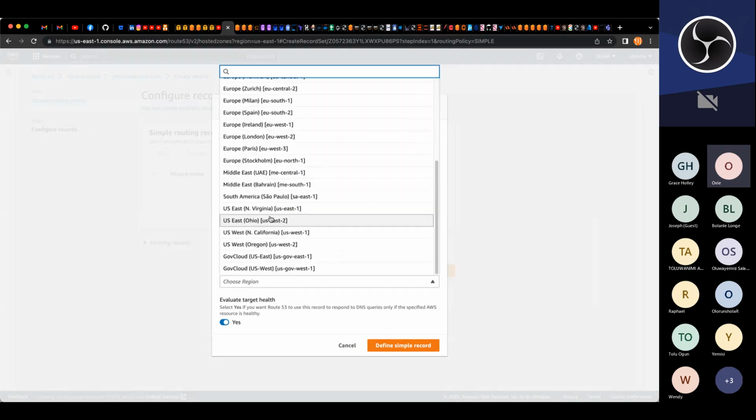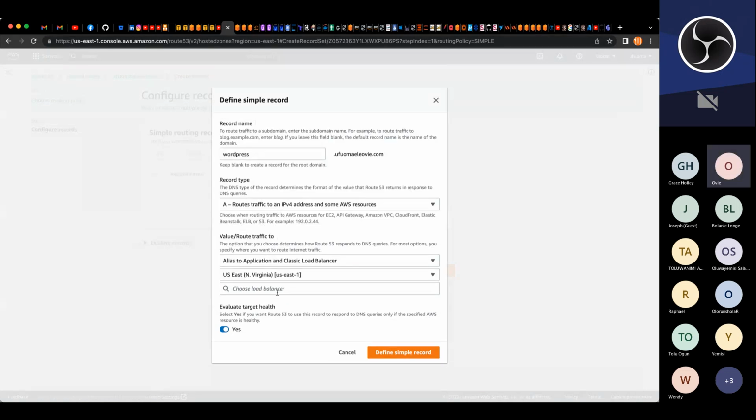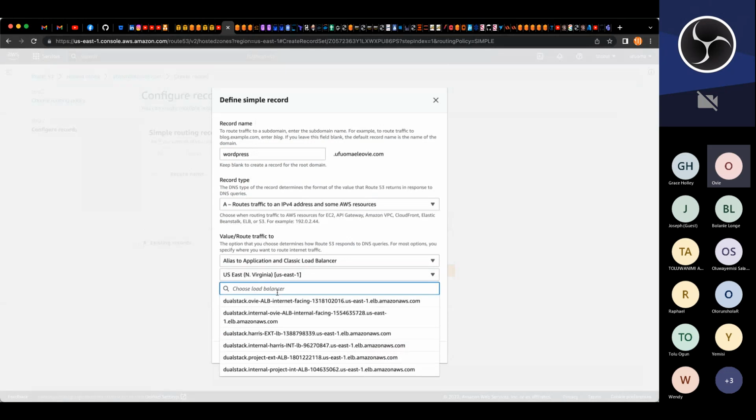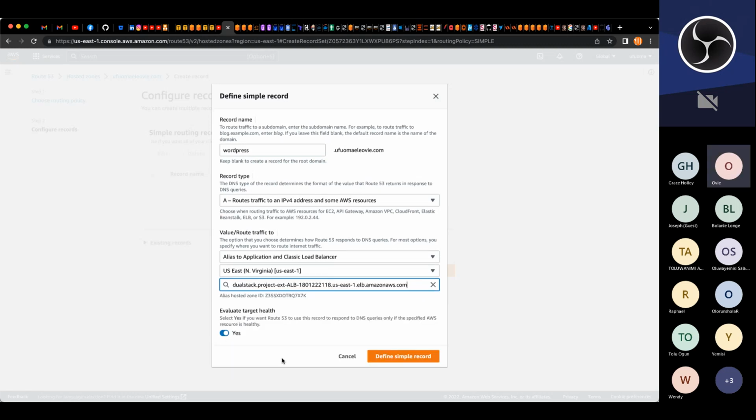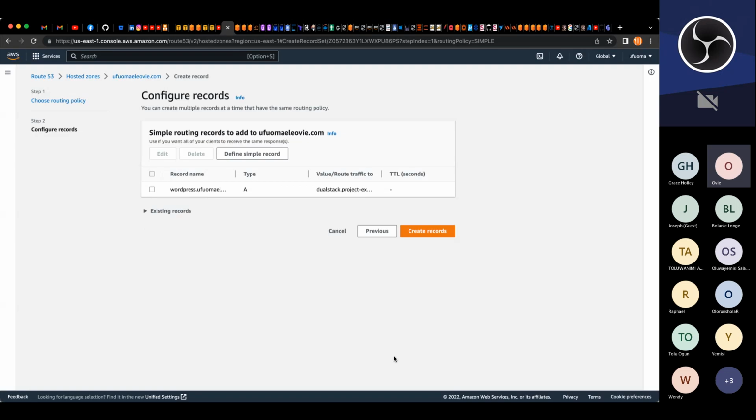Region US East 1. And then we choose our load balancer. So we are going to look for our external application load balancer. That's it here. Project external application load balancer, define record.